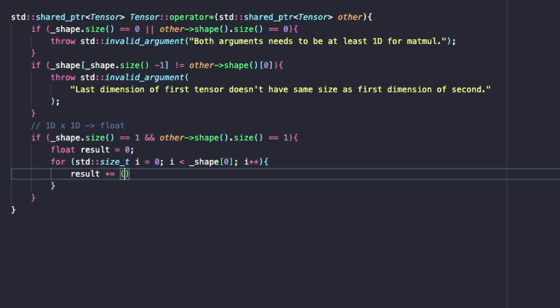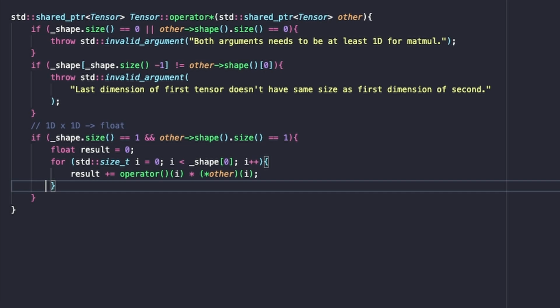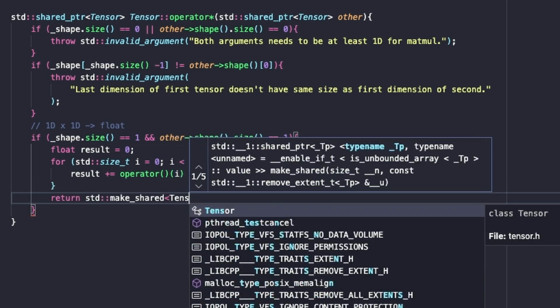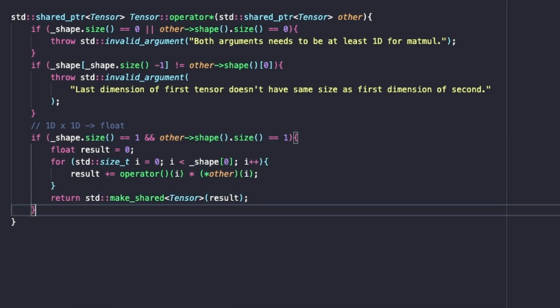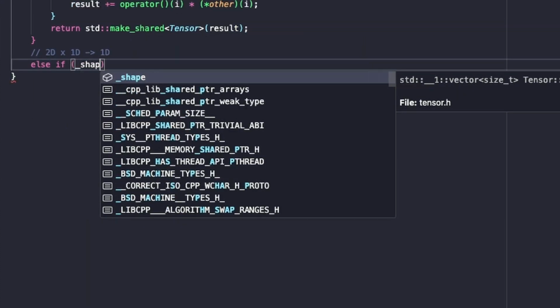Then we are just going to iterate over both tensors, multiply the elements at corresponding positions, and add them to the result accumulator. We are then just going to create a new tensor with this result and return it.